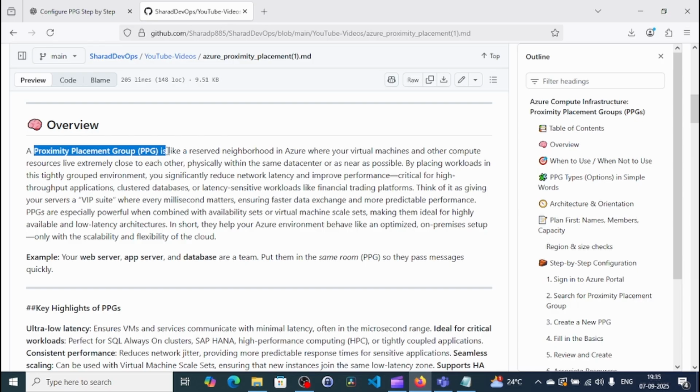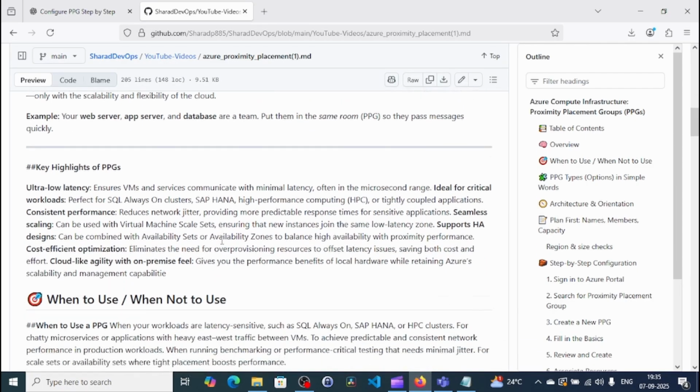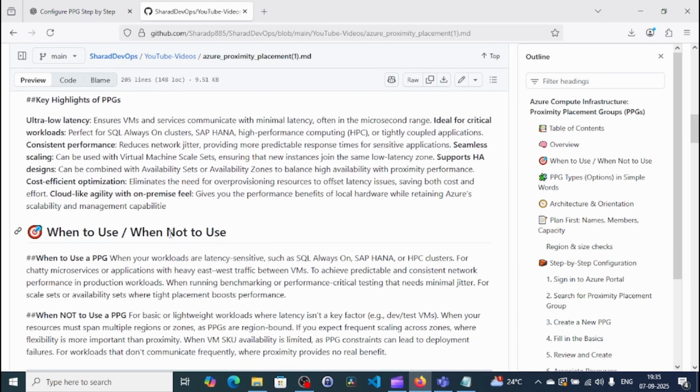In this section, let's understand when should you use a PPG? Now that we know what PPGs are, the next big question is when should you actually use them? Let's look at some real-world scenarios. Databases, SQL Always On or SAP HANA. These databases constantly sync data. Every millisecond matters. PPGs ensure they're close, so synchronization is much faster.